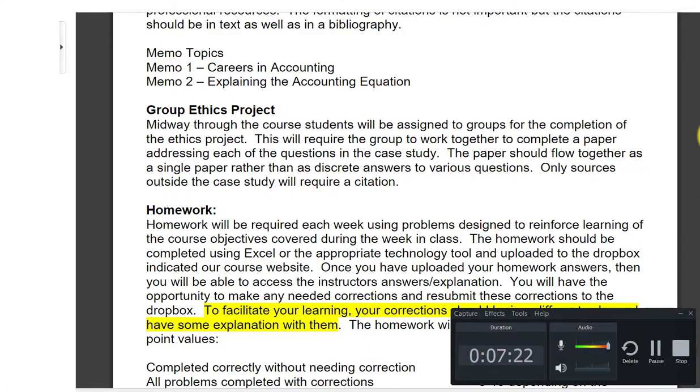Later in the semester, we'll put you into groups and we'll work on an ethics project where we will answer some questions, and each group will provide one paper.